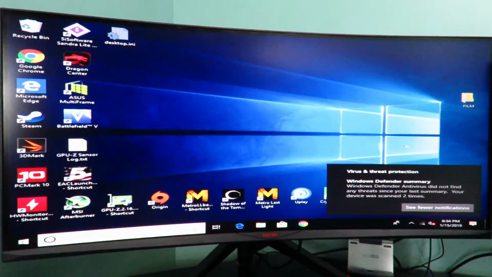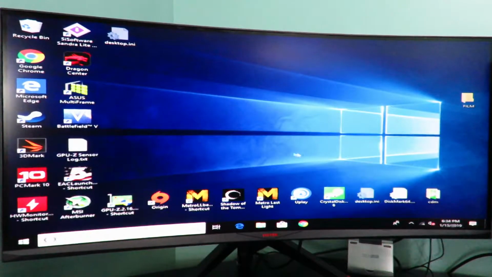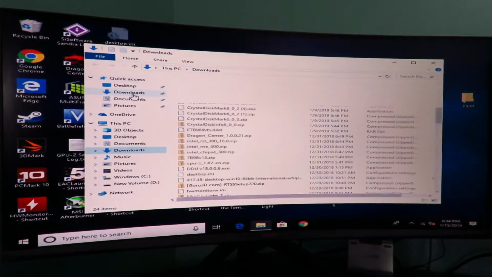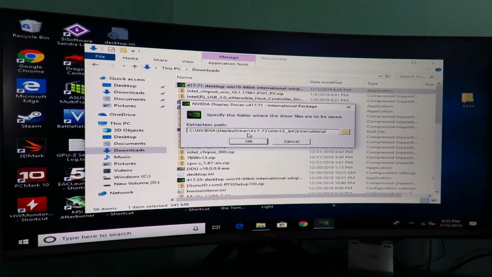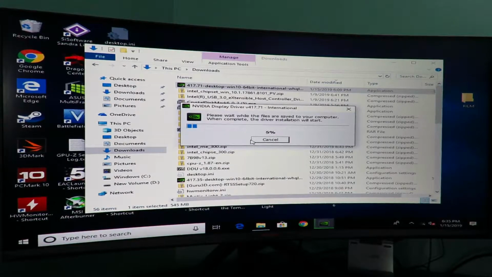Okay, so now we're back in Windows, we'll go back into File Explorer. And if you remember, I've already downloaded the latest driver, 417.71. So I'm gonna go ahead and start that up. And then choose the default path to install. You could change it, totally up to you.